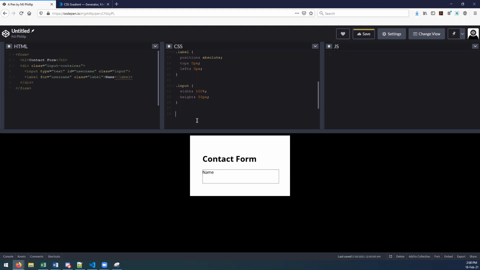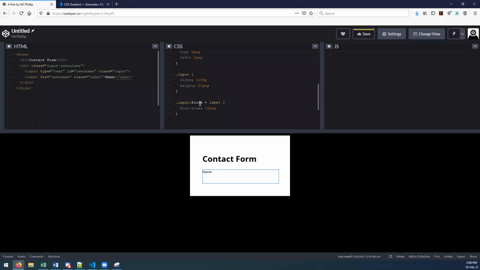So what we can do is say that when the input has focus, so focus is when the user is clicking and working in that input, then I want the label to have the following styling, and I want it to have a font size of, let's say, 13 pixels. So now when we click in, it changes the size of that label, but it's not quite transitioning very nicely.